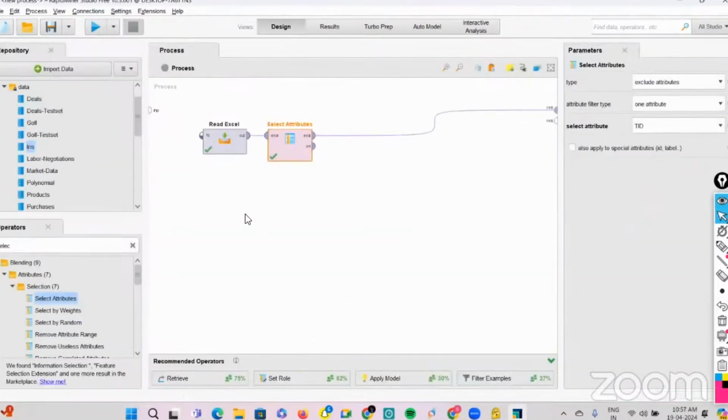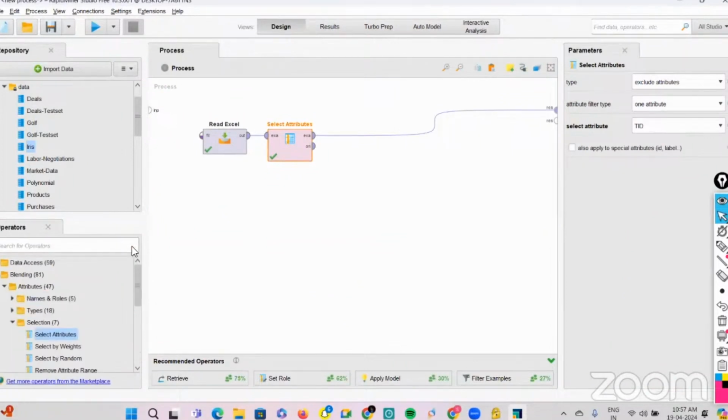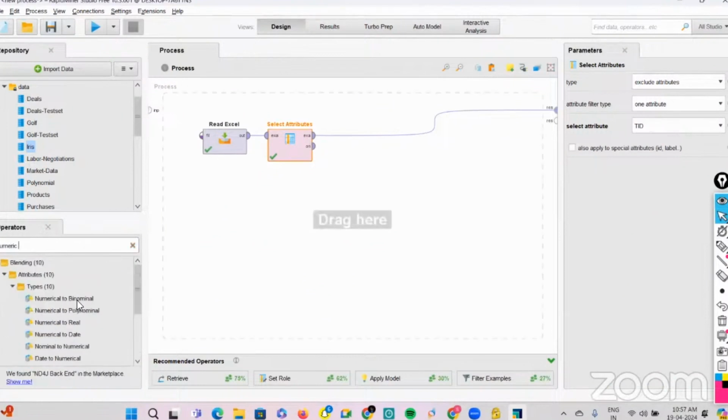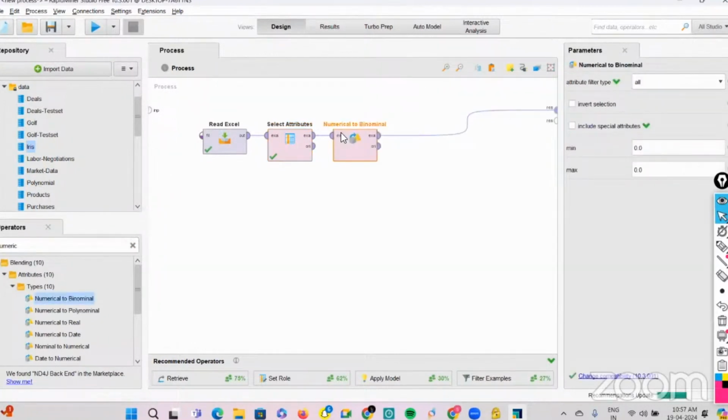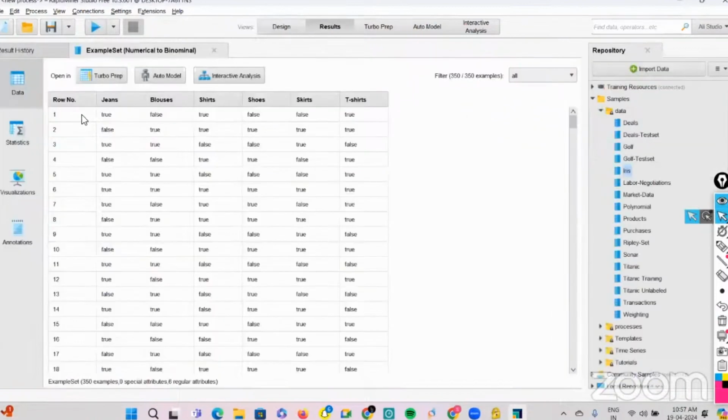Okay, now everything is present in numbers. I don't want it in numbers. I want only true or false. So I will just use the operator numeric to binomial, because I want only 2 categories, true or false. I will not check anything or change anything in the parameters. I will execute the process. So the 0 and 1 are now converted into true or false. 0 is false and 1 is true.